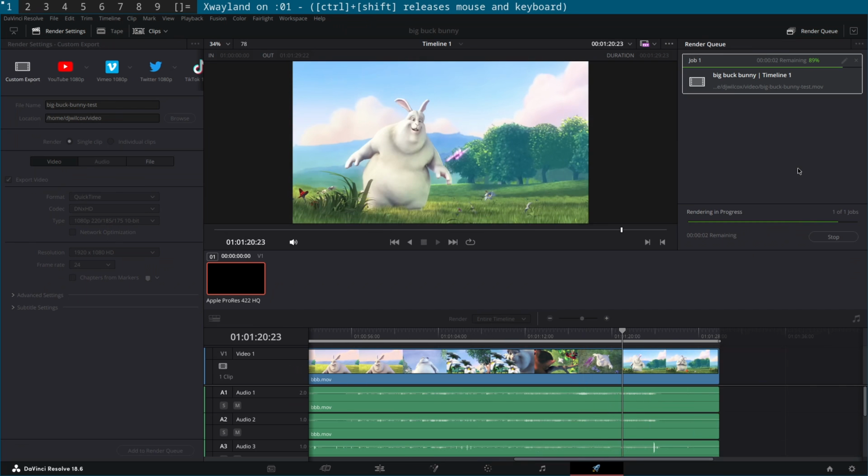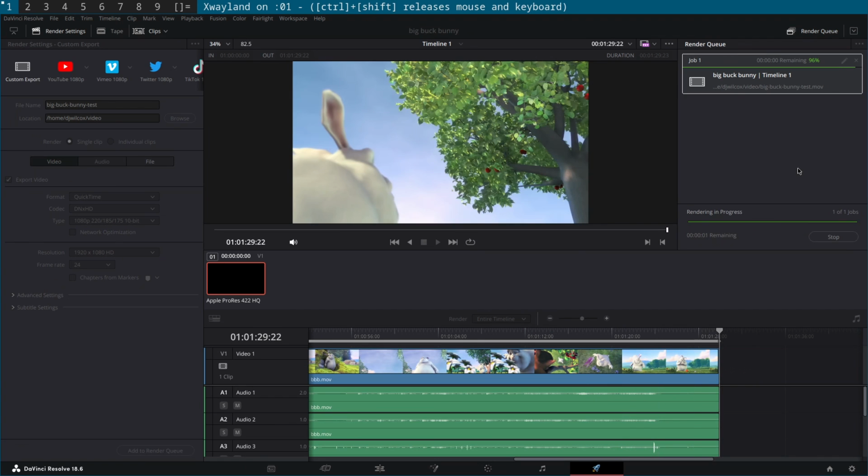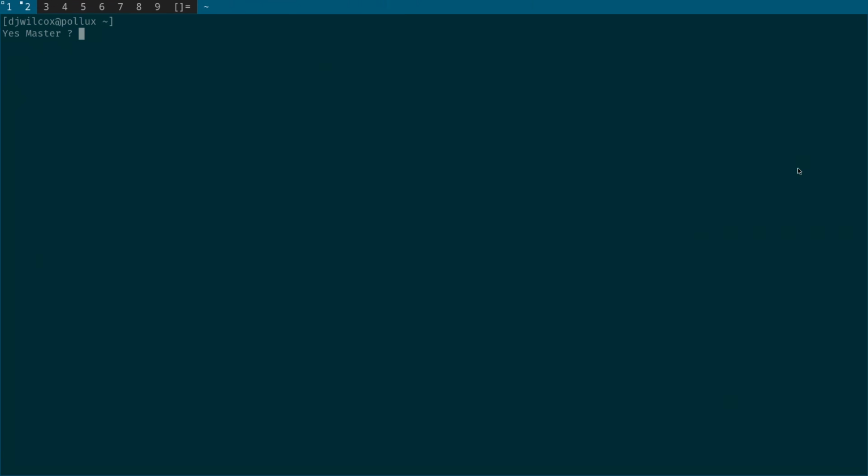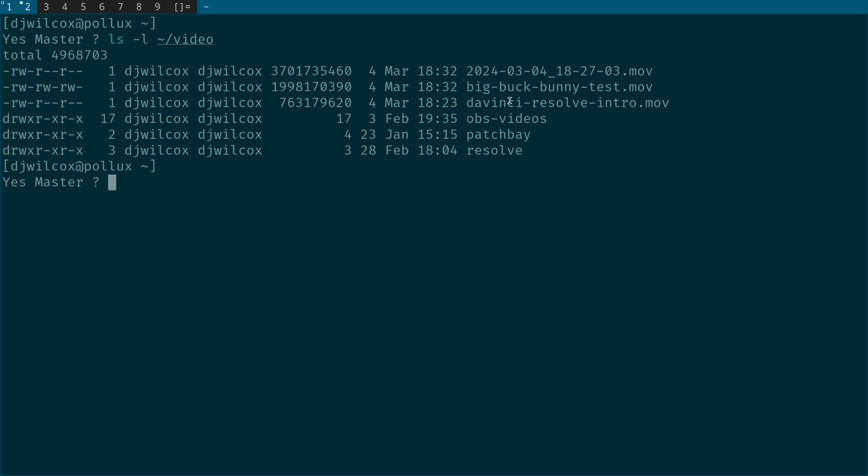So the reason why we set up the video directory on the FreeBSD host to be mounted inside the chroot is that it allows us to actually access the footage, so we can import it and export it with DaVinci Resolve instead of constantly copying files back into and out of the chroot. So there's the export done. What I'm going to do is actually switch across to another window here, and if I have a look in the video directory, you will see the Big Buck Bunny test.mov file that we just created.